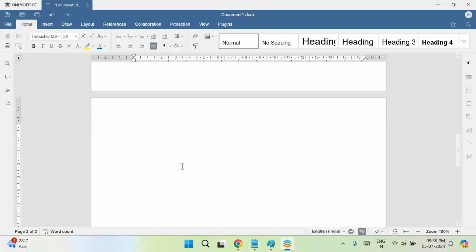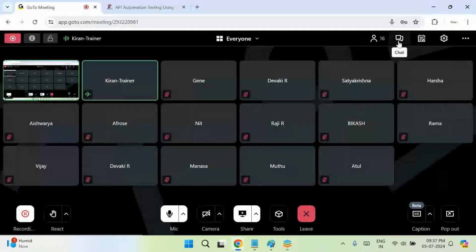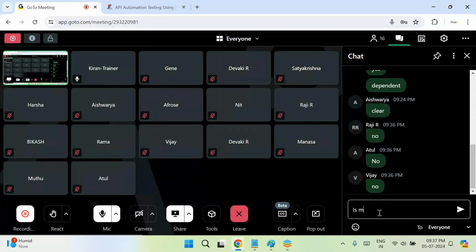A normal plain text format looks like this. Let's say I wanted to send a message, and the message is: my voice is still echoing, right? Maybe this is a message I wanted to send on the chat. So let me type that here. Is my voice still echoing?